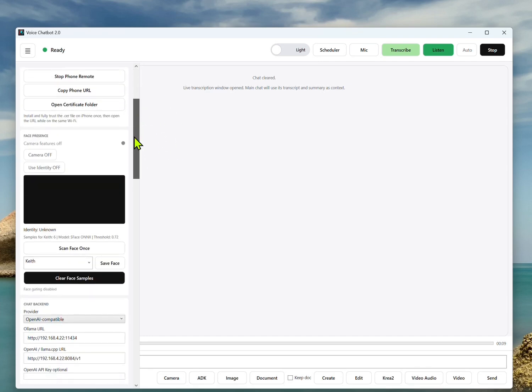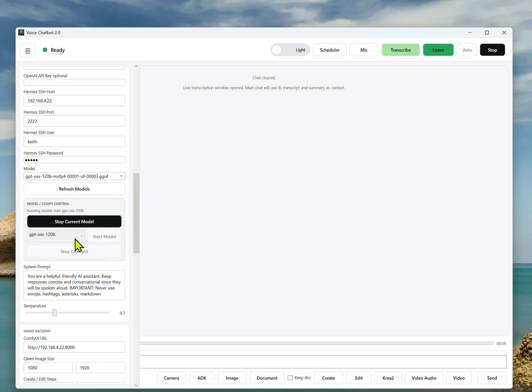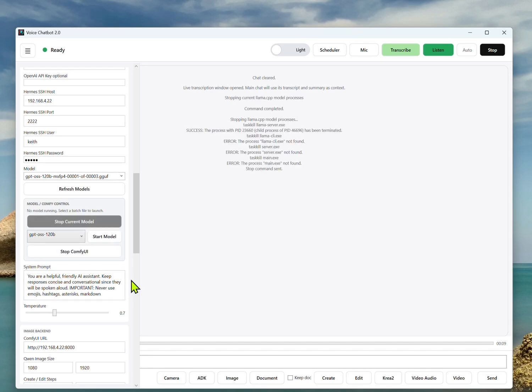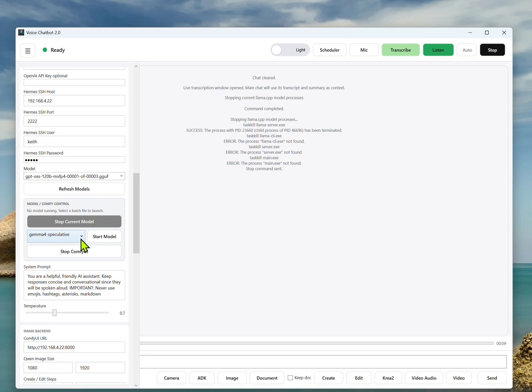I have the option to switch models too. So what I'm going to do now, because GPT-OSS 120B is not a multimodal model, so we can't see pictures, I'm going to stop it. So that's stopped. Now I'm going to run Gemma 4 speculative, which is the Gemma 4 31B dense model with the Gemma 4 4B model as the first touch. So 4B talks to 31B, so sometimes you get ultra fast results. Because it's a dense model, it's a little slower. So I'll start it.